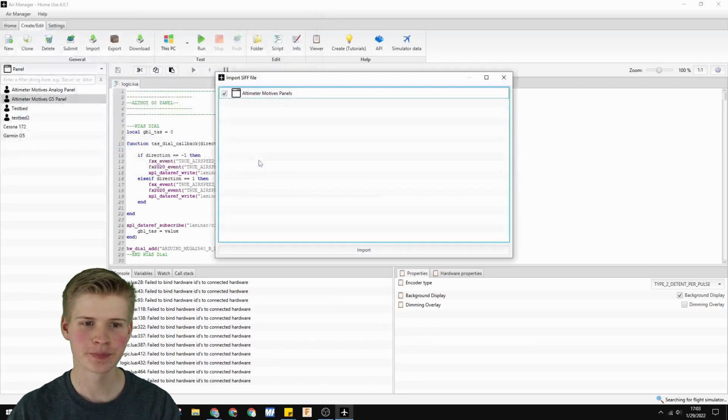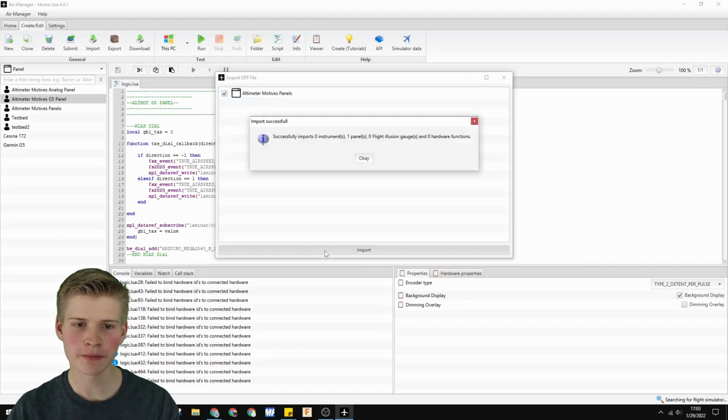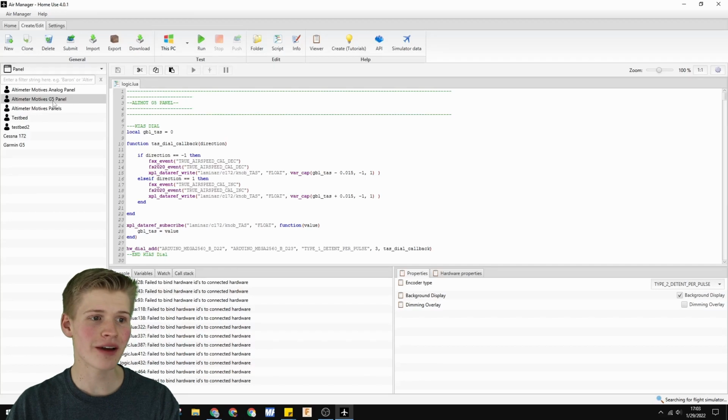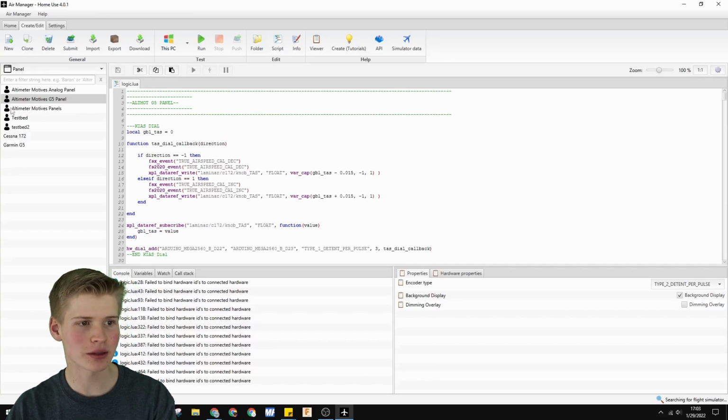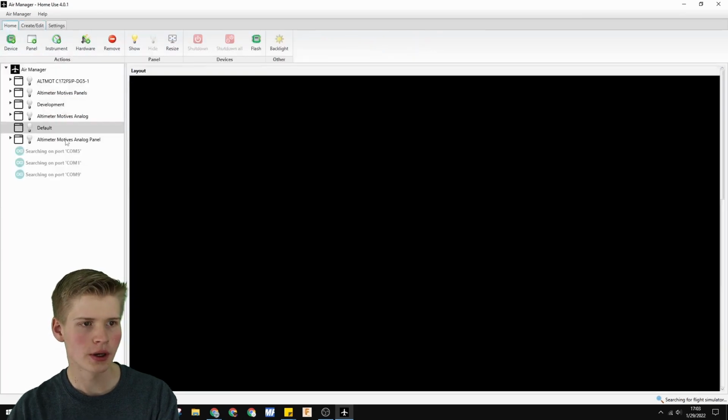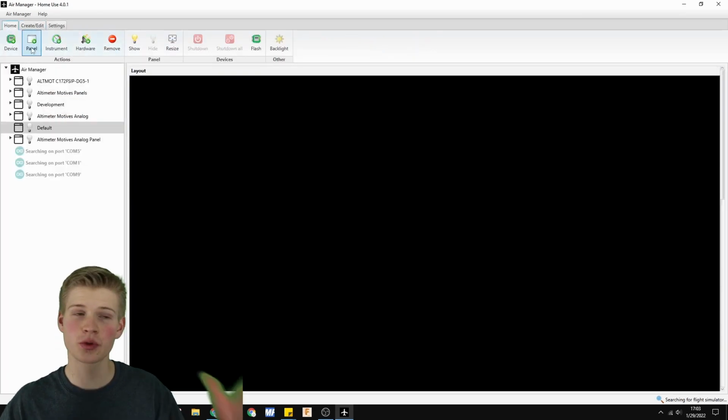Click Open, press Import, and it'll say it successfully imported your panel. That is excellent. We have one more that we didn't have before. It's this Altimeter Motives panels right here. If we go over to Home, we can actually add this panel through the home page.